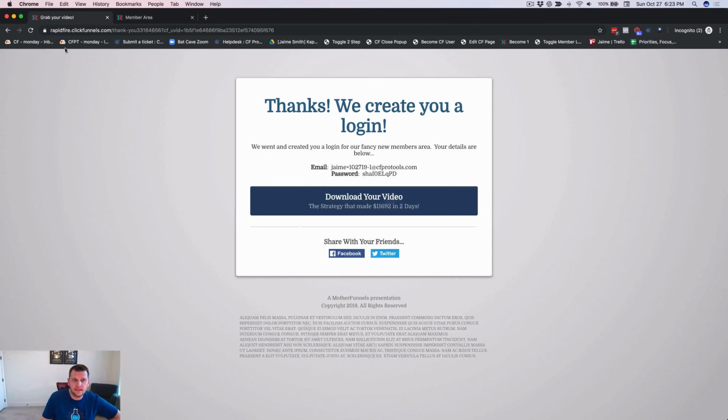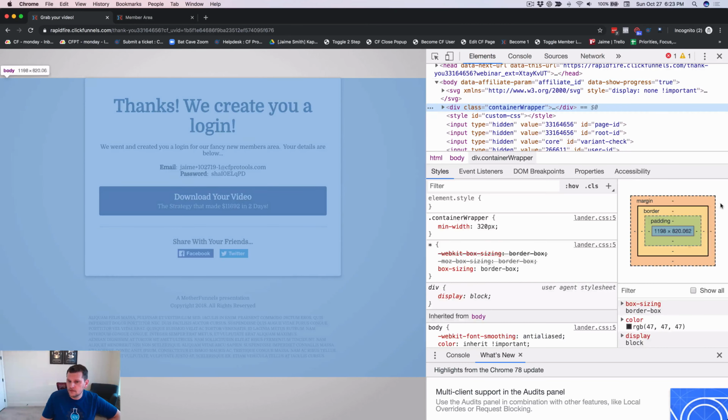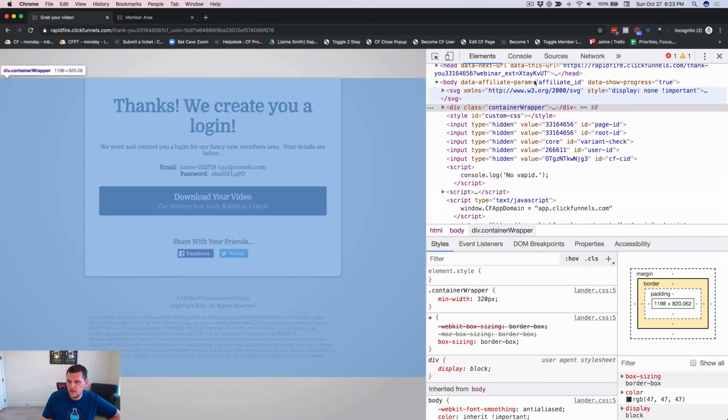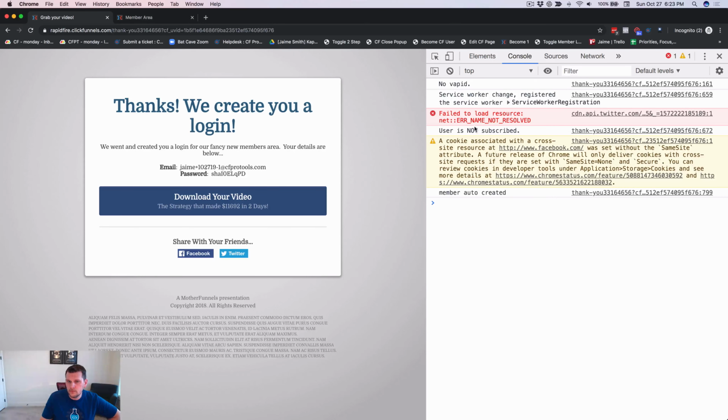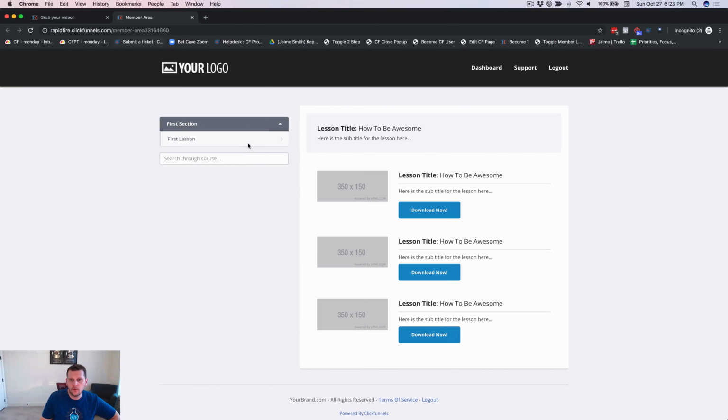And if we go back and look at this page, and if we right click on this, we'll see a fancy little message in our console. So I'm going to get rid of this. And if we click on console, then we can see that it says member auto created. So that's how we know that it worked. It created our member for us. And so when it did that, it automatically logged us in. Now we're inside the members area and we're already logged in.